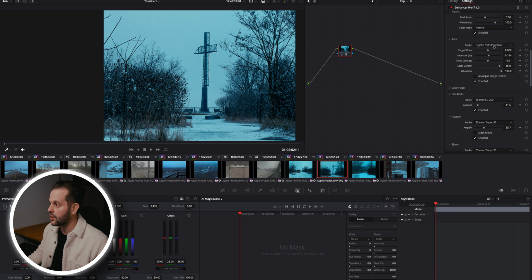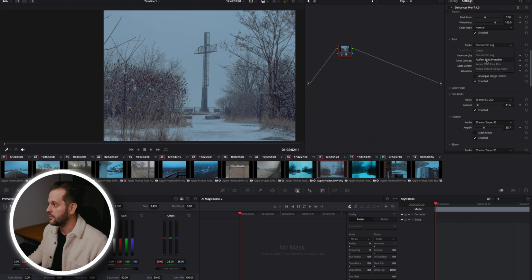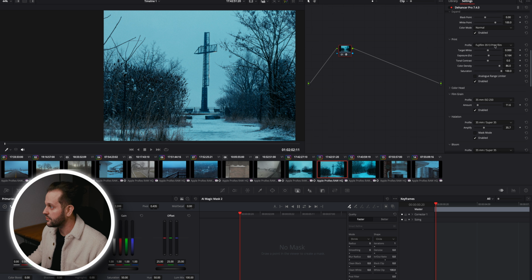This target white toggle only works with certain profiles. So if you're in linear, it doesn't work. Cineon film, it doesn't work. But with the Fuji 3513 print film, it works, as well as, I think it's this one right here, the print film. Only the print film looks in this drop-down menu work with the target white toggle here.